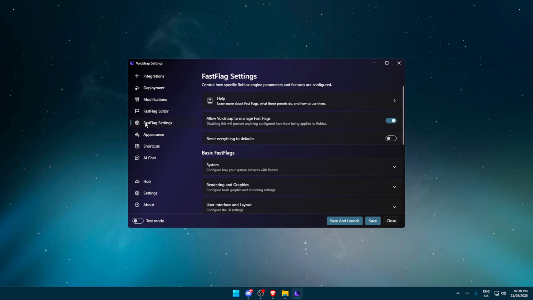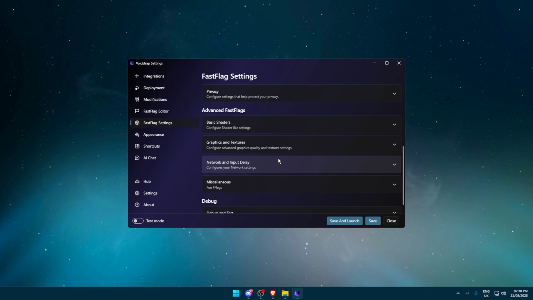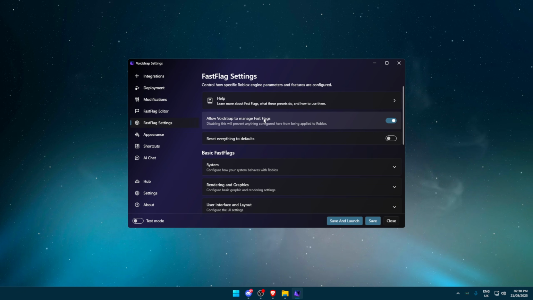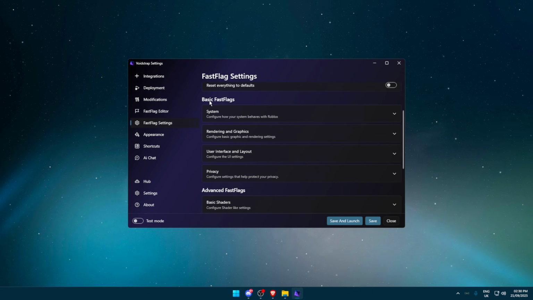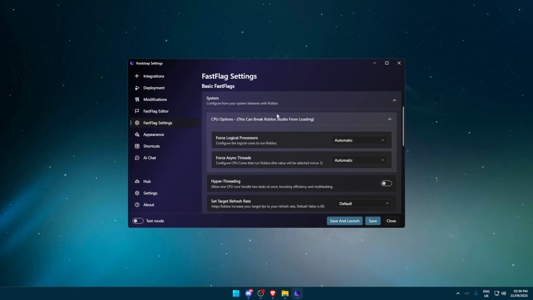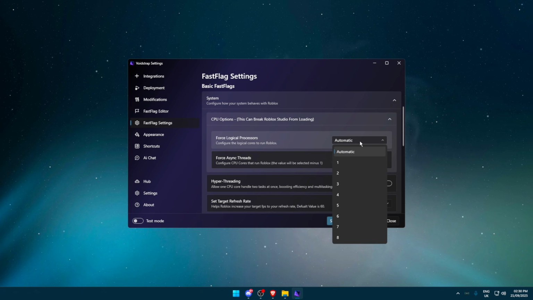All right, and now we've done that, we want to go to our fast flag settings. There's some more things we can configure in here. You want to now allow Voidstrap to manage your fast flags. And we're going to start in the Basic category underneath System. In our CPU options, force logical processors. Now, if you have a laptop, just keep it on automatic. If you have a good PC, you want to use the absolute most. So 8, or for me, it's 8. For you, maybe it will be a little bit more.